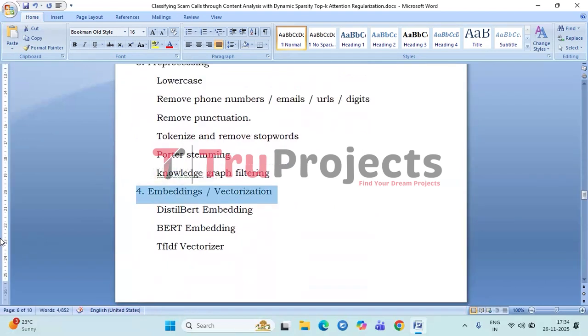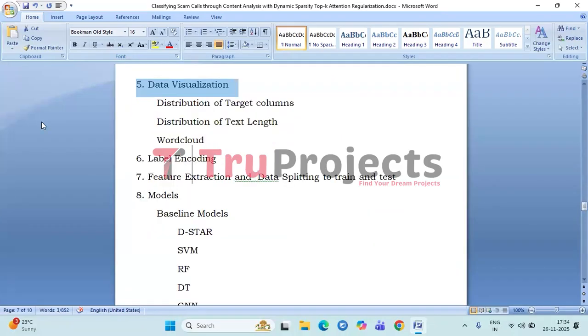And next we have embedding or vectorization. The clean text is transformed into numerical representations using DistilBERT embeddings and TF-IDF vectors so models can understand and learn from the data. Next, we have data visualization. Exploratory visualizations such as label distribution, text length distributions, and word clouds are created to understand data patterns and check for imbalances. Next, we have label encoding. Scam and non-scam labels are converted into numerical form to make them compatible with machine learning algorithms.